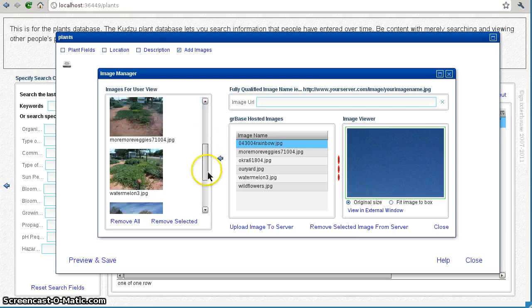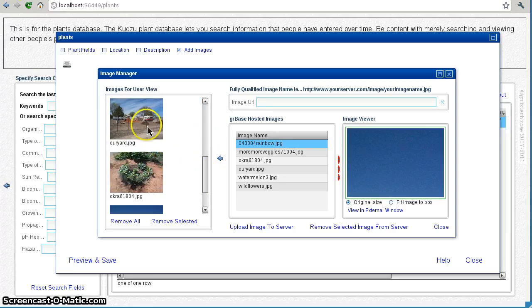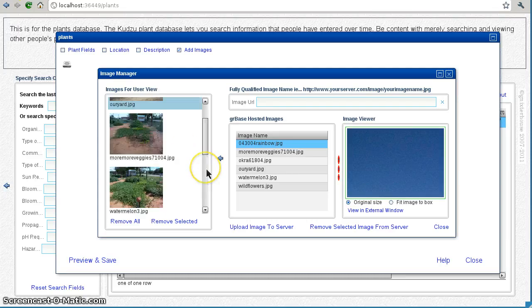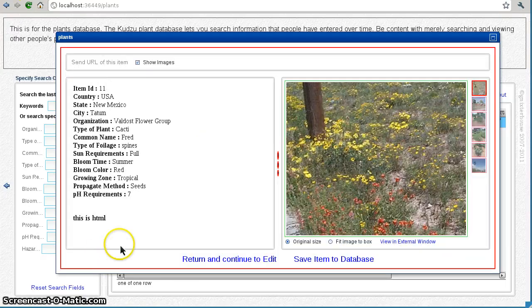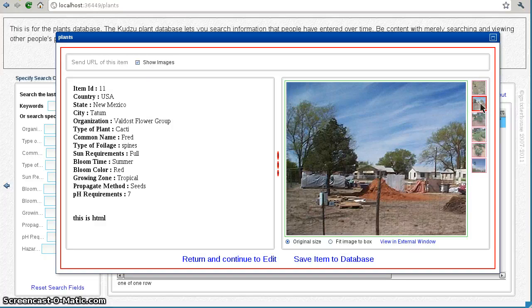So we put the flowers first, then we'll put the picture of the lot second. I might have gone too far, but okay, so we have the flowers first, the picture of the lot second, and now we'll preview this. And you can see now that the flowers are first and the picture of the lot is second. So that's how you put the order of them.